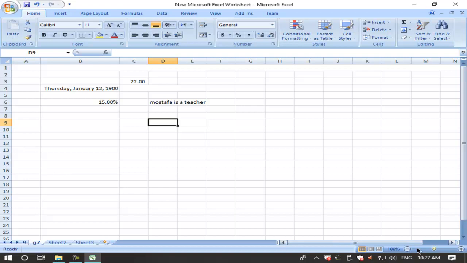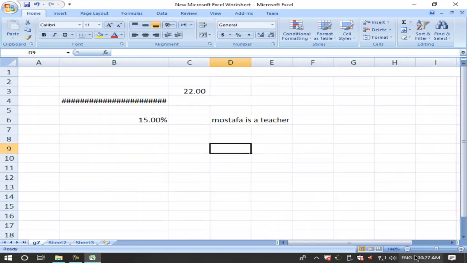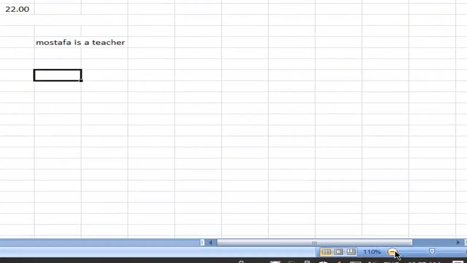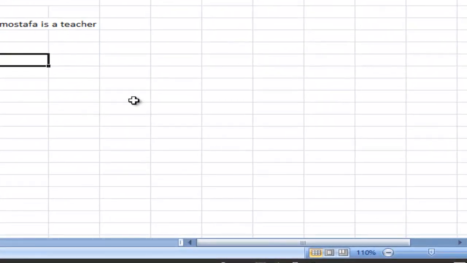Okay, there is here something called the zoom slider, to make the view bigger or smaller. Okay. After that, we want to start writing some text and numbers, and notice how to have simple formatting.